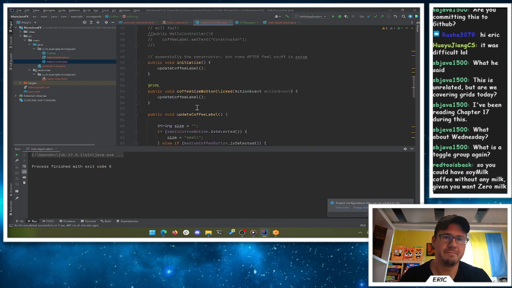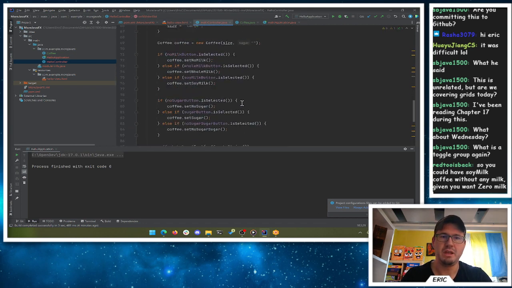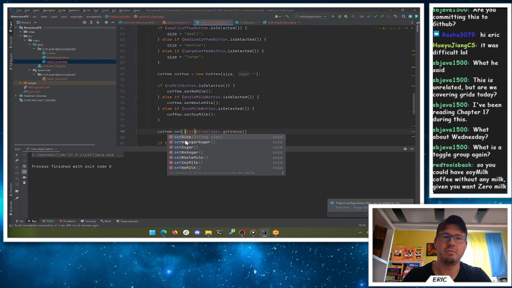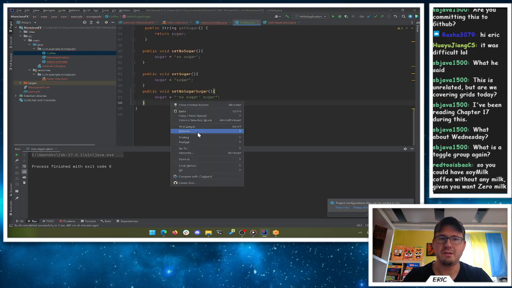So in our controller then, when that slider gets slid, we want to update coffee label. And in the coffee label, now we're going to go check and see how much milk we want. So we're going to take the milk slider.getValue here. That's currently a double because they're allowed to be doubles here. So what I want to do is turn this into an integer, and take that value and say coffee. Oh, we never added that. Got to go to our coffee. Now coffee needs a way to set.